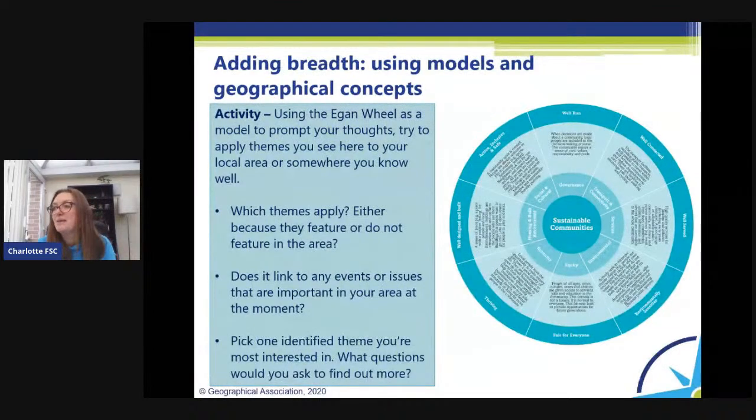So I'd like you to try applying the Eden wheel as a model to prompt your thoughts to your own area. Which themes do you think are particularly important in your area? And does it link to any events or issues that are contemporary or important at the moment? And maybe for one of those that you're most interested in, what questions could you ask to find out more? How could you use the Eden wheel to prompt a few thoughts of what you might study in your area?